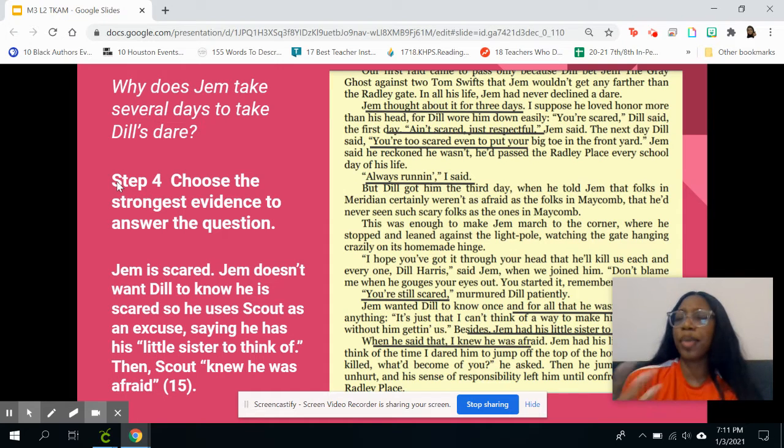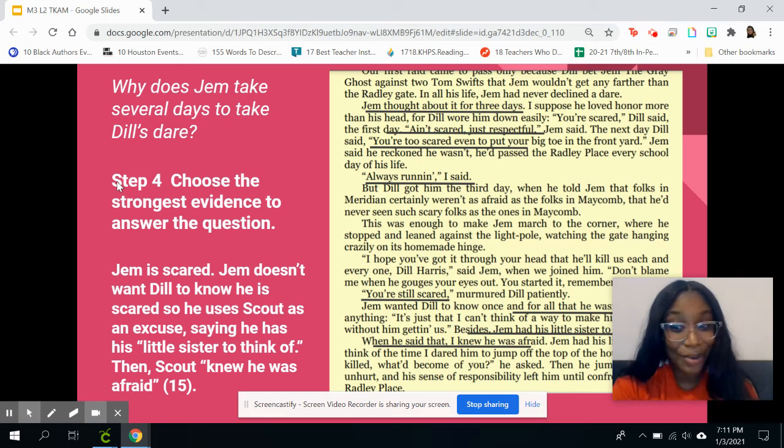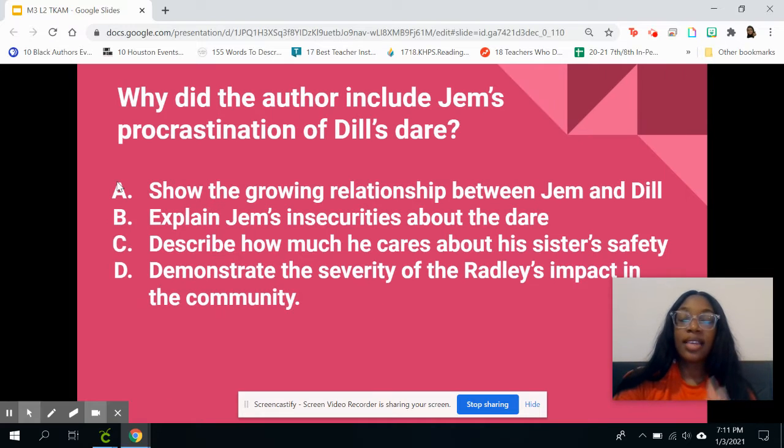And even thinking about personal experiences, when people are scared or afraid, you usually do make excuses, just from personal experience. And just think about how people react when they're scared. We put things off potentially. So I think this is a strong answer. I think that's the strongest piece of evidence. Jim is scared. And he doesn't want Dill to know he's scared, especially because he's giving him a hard time. So now that I have that part, I've thought through that.